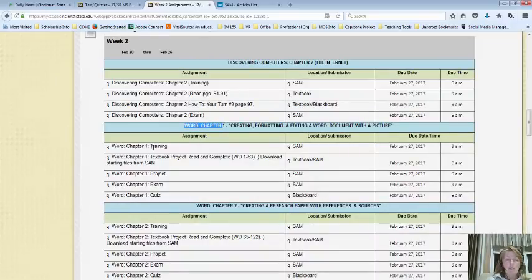Some of the same things that you've been doing, except we're going to add a little piece to it. So you're going to do the training, but then you're going to go to the textbook, and part of doing the textbook pages is a lot of hands-on, but you're going to download your starting files from SAM. So I'll get to that in a few minutes. Then we go back into SAM and do the project, back into SAM and do the exam, and then you're going to have your first Blackboard quiz.